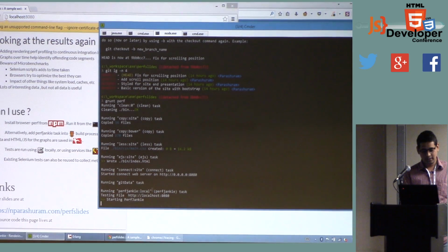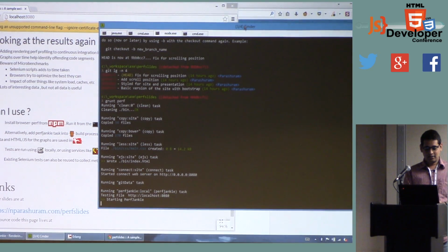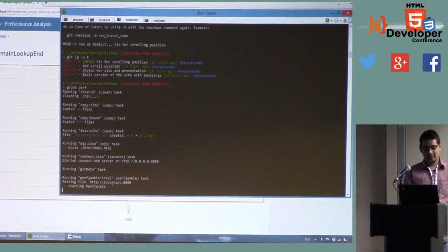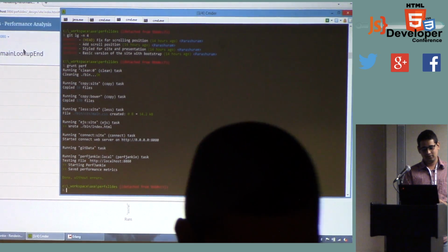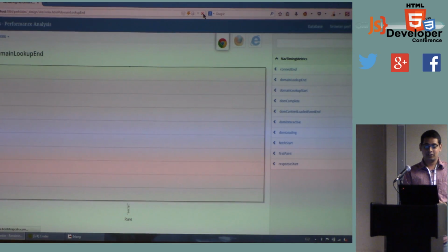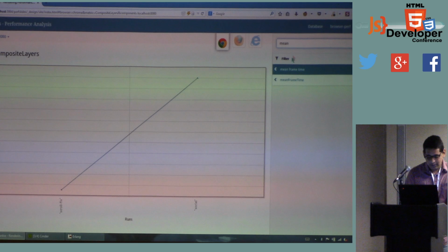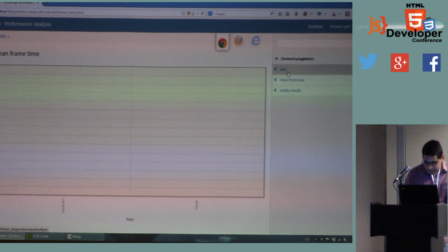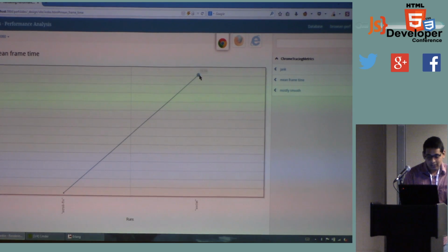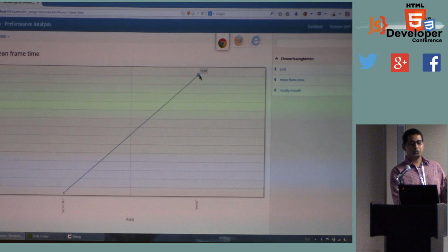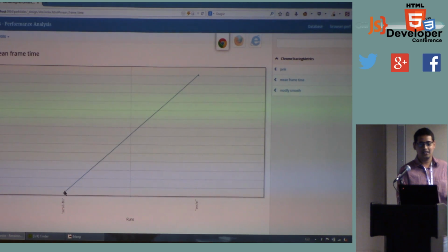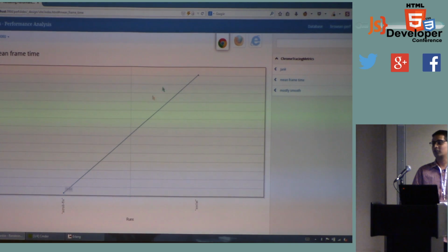And if I go back to my perf janky, it's crunching it, and all the data is done. Yep, there you go. So now let's refresh this graph to see what happens. I probably don't want domain lookup. I just want this. And let's look at the mean frame time. Obviously, the first time when we ran with the social buttons, my mean frame time was much, much higher than when I ran with my scrolling fixed.